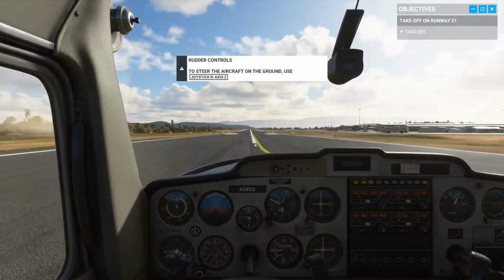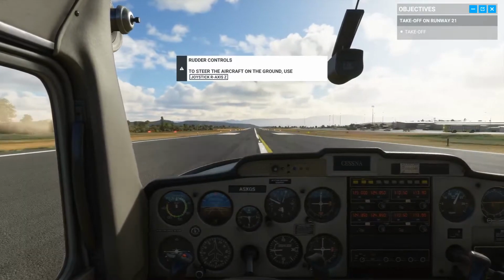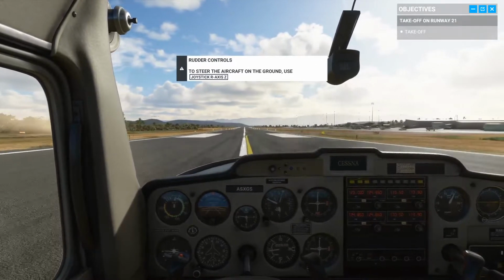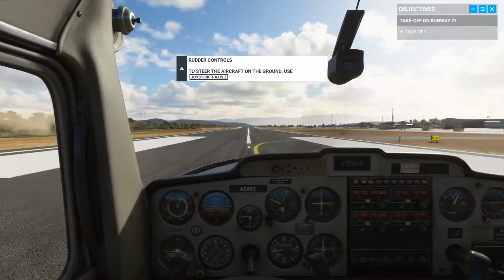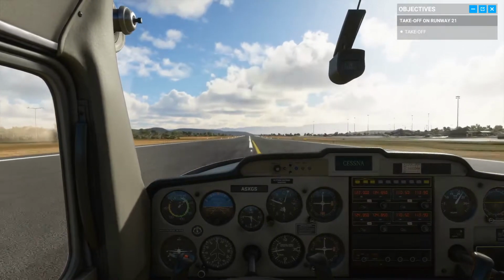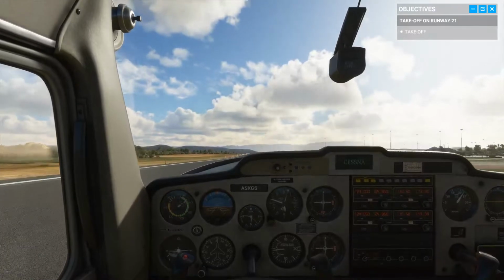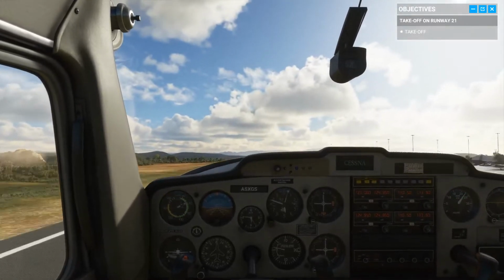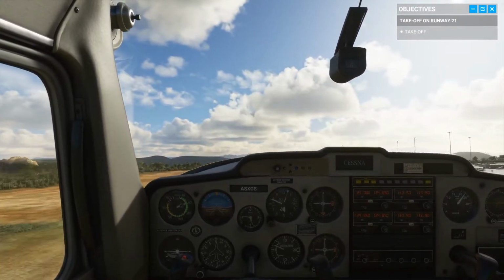And I'm not using my joystick to steer, I'm using my rudder pedals. There we go. And we're on our way up.